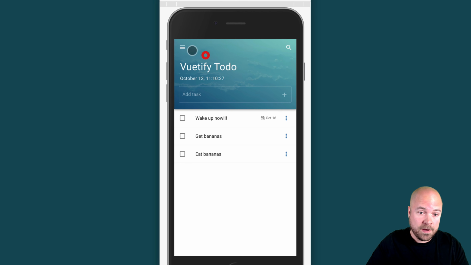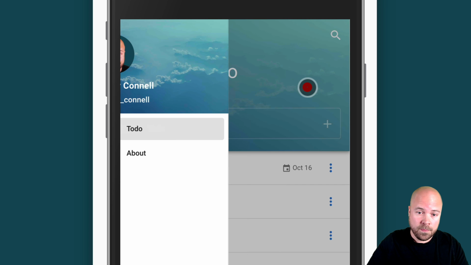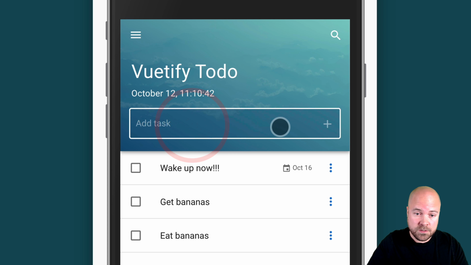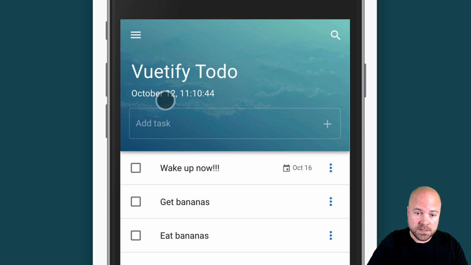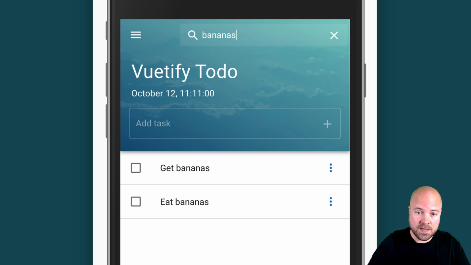We're also going to pimp out the drawer by adding an image, an avatar, a name, and a username. And we're going to pimp out our header too by moving our add task field into it, adding this live date and time component, and also adding this animated expanding search field that we can use to filter our tasks.